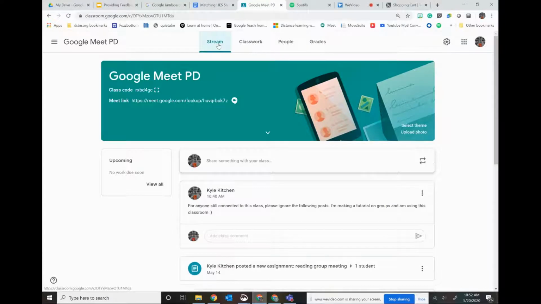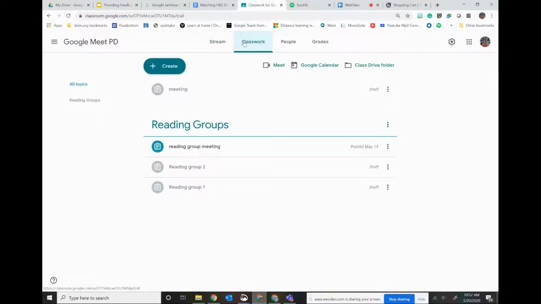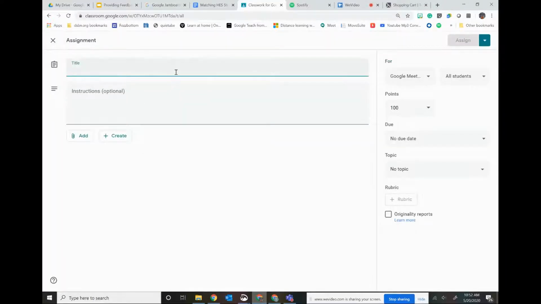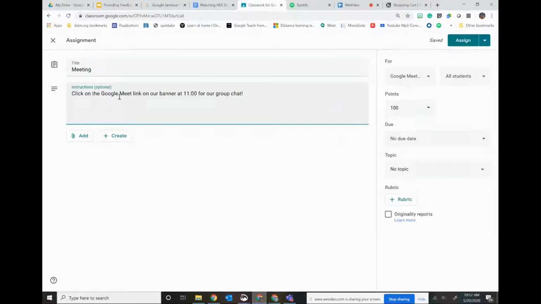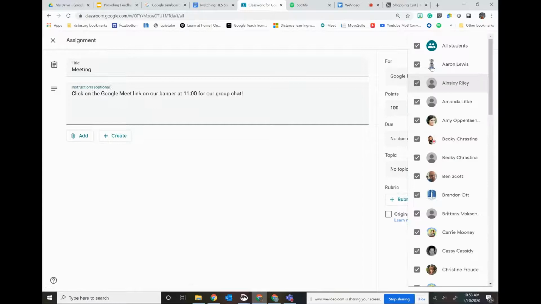To start your meeting with only certain group members, we're going to go to classwork, click create an assignment, and call it whatever you would like. But the key thing is to put in the instructions the time that you're going to have your meeting. And you can either paste the link in here or just tell them to click on the banner. The key now for the differentiation is when you go to assign it, you're actually going to choose which students you're assigning it to.